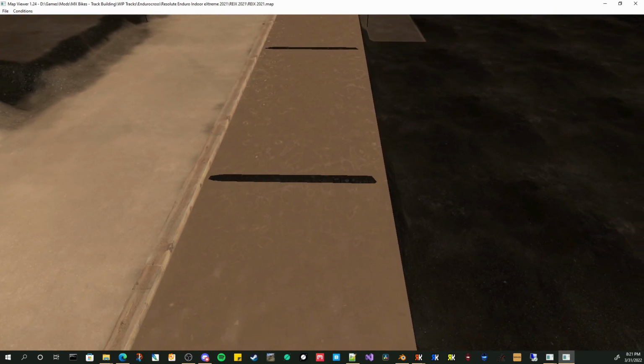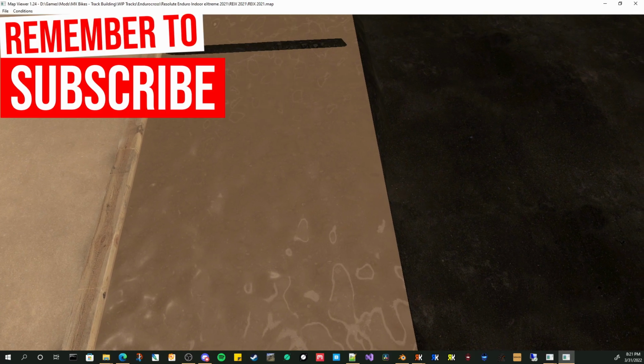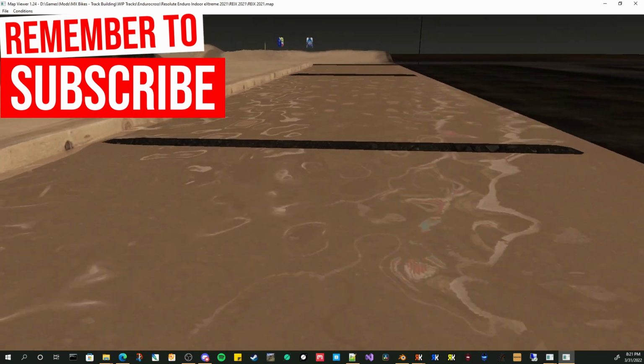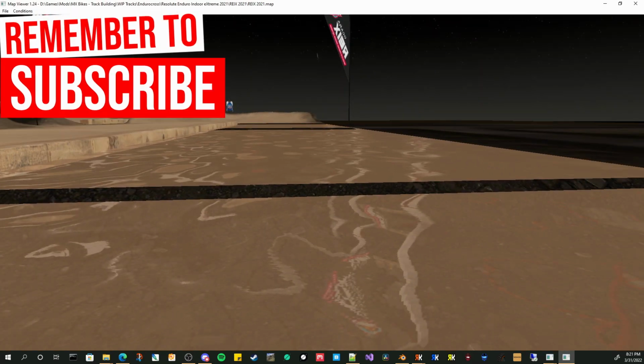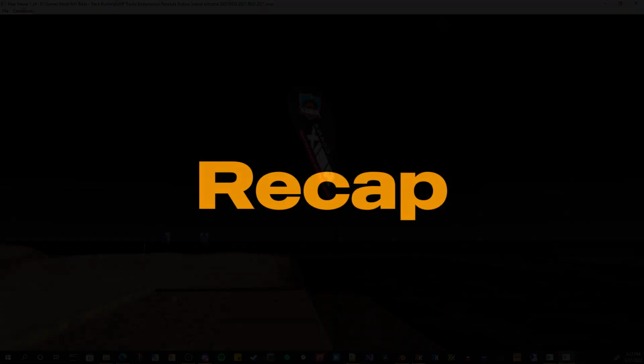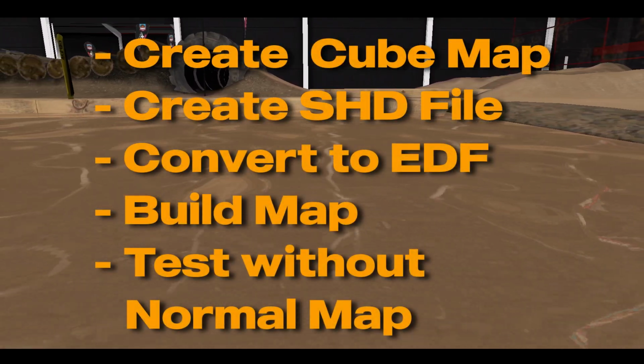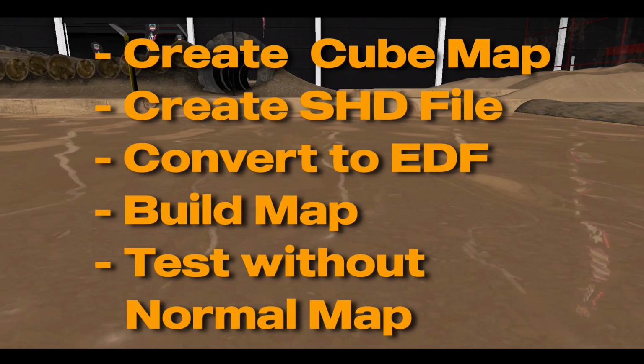So if we came up here, you might look at this and be like, hey, my reflections do not work. Just be sure to check your angles. And again, most important, test it first without the normal map. And that is the complete process for creating your reflection maps for your MX Bikes objects.